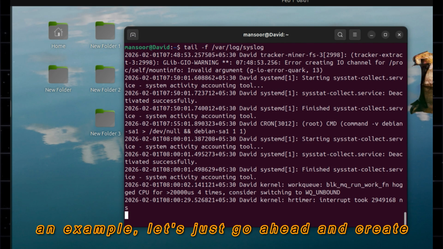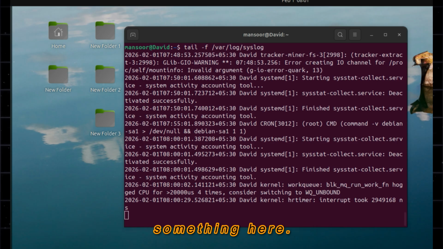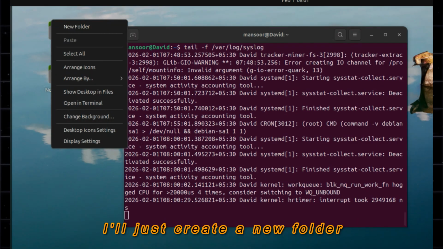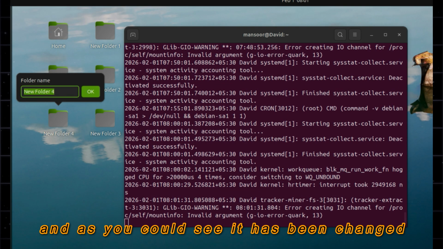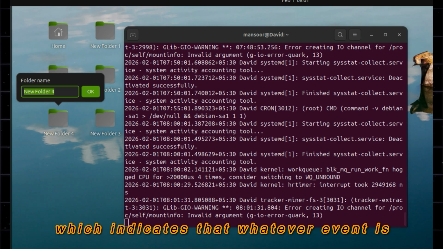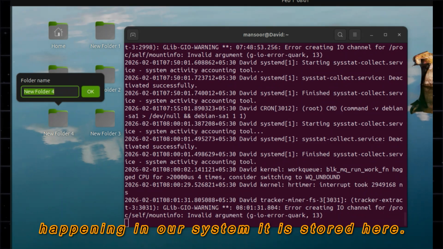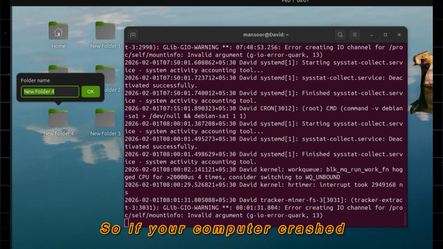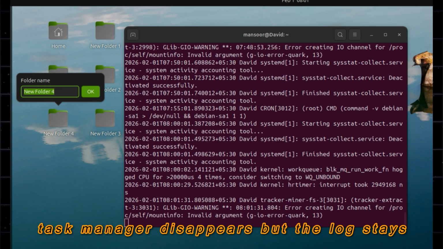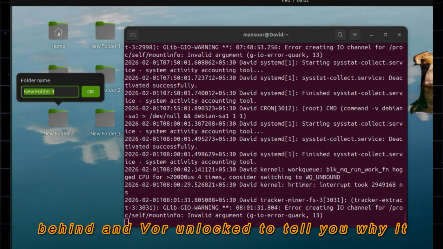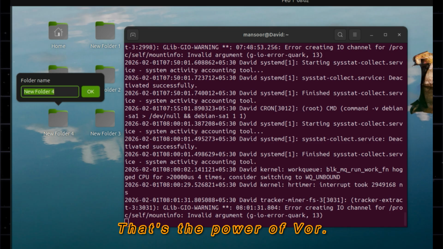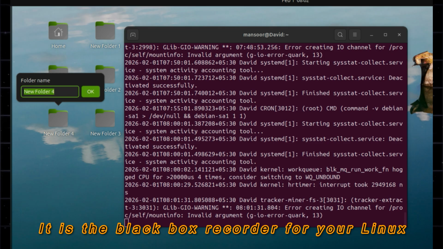All the gibberish text that you see here are the system events as they occur. To give you an example, let's create something here. I'll just create a new folder. And as you could see, it has changed, which indicates that whatever event is happening in our system is stored here. So if your computer crashed, Task Manager disappears, but the log stays behind in var/log to tell you why it crashed. That's the power of var. It is the black box recorder for your Linux system.